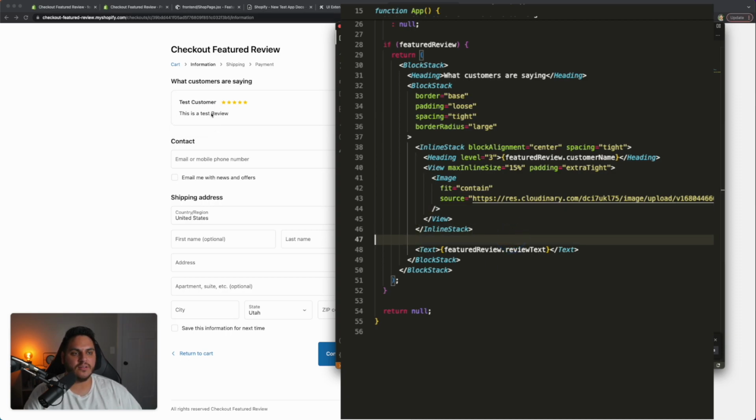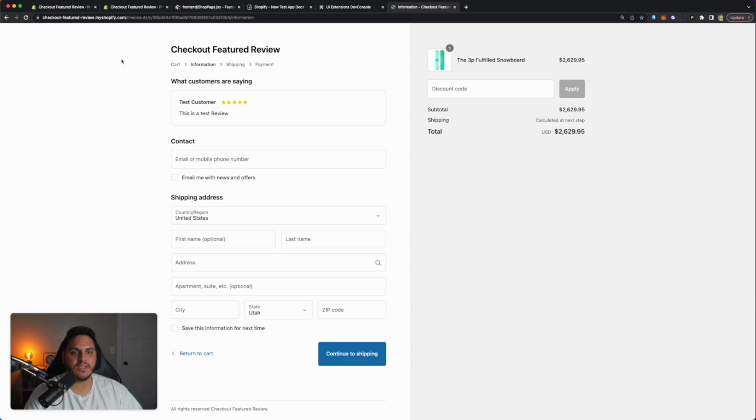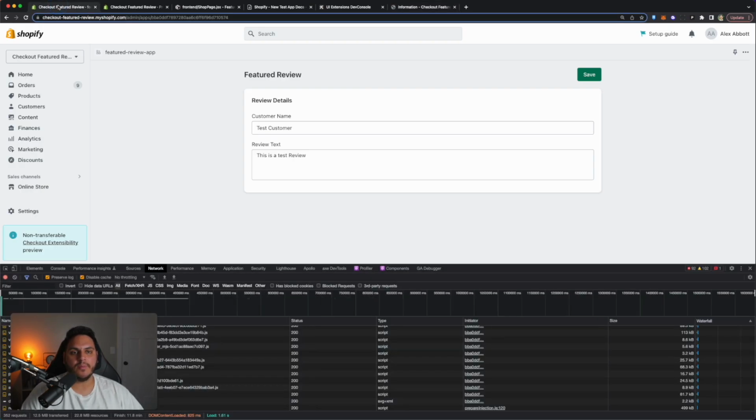And this is the text or the review details that we got directly from our admin app. So if we went into our app and made some changes there and then came and refreshed this page, then it should be updated automatically. So if we come back over here, let's do a customer name of John Smith.